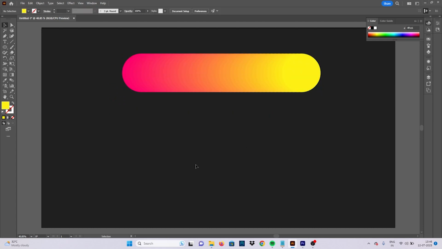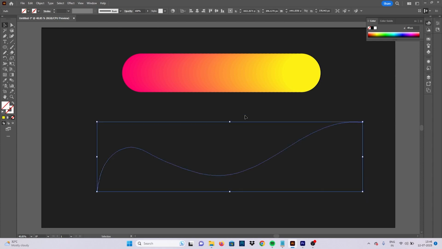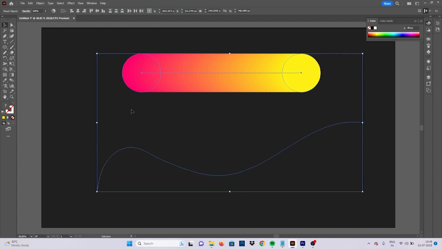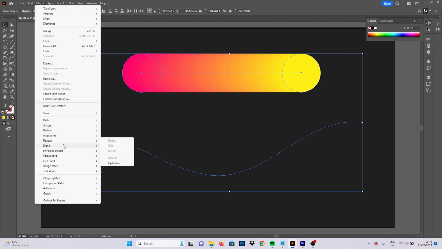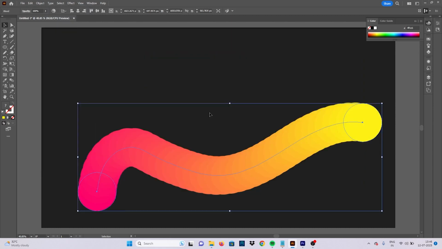There is an option named Replace Spine. Let's see how it works. Create a line by Pen tool or Pencil tool, then select both Blend and Line and go to Blend option and select Replace Spine. Now you will see that blend has taken the shape of the line.